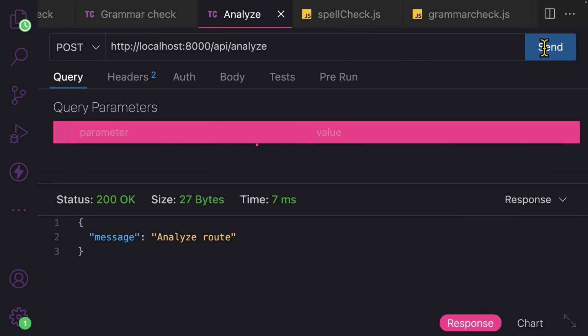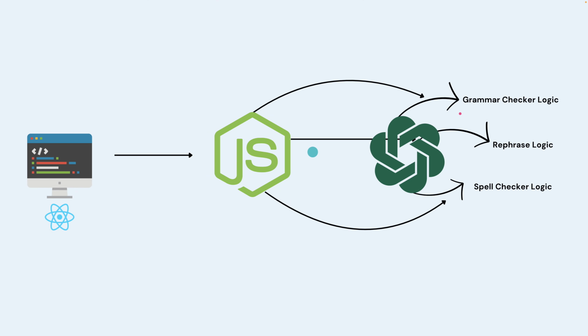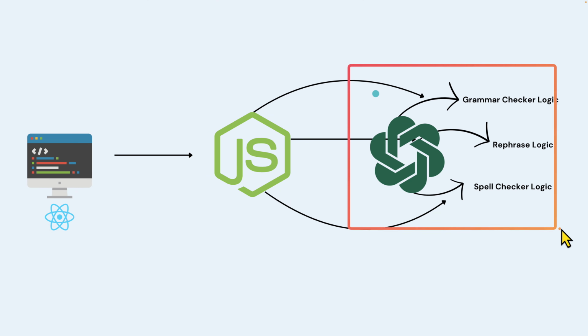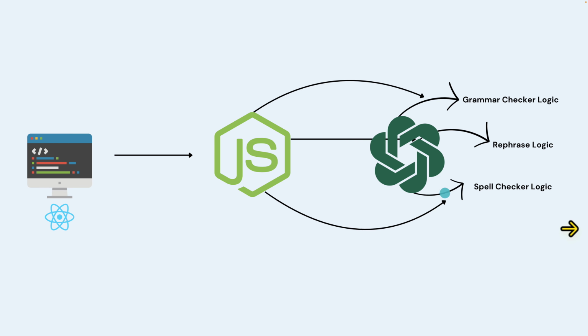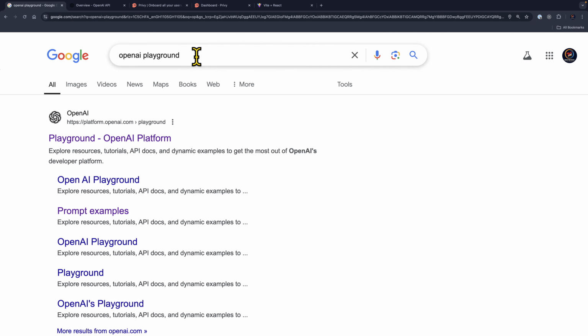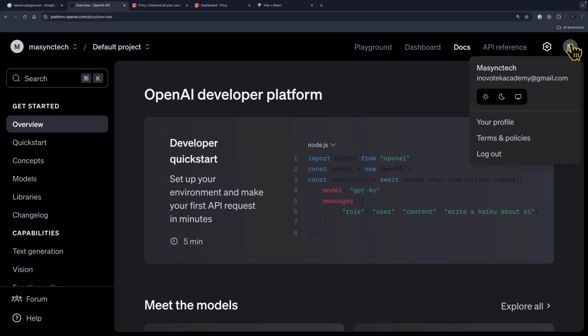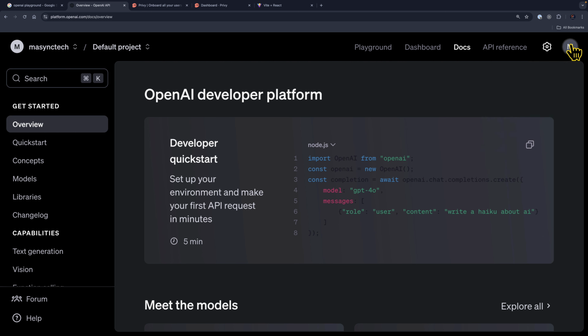At this point, we are done setting up our backend, which is ready to consume the OpenAI APIs or the models. So let's visit openai.com by searching for OpenAI Playground, and after logging in, you're going to have something like this. And in case you haven't logged in, make sure to have an account. As soon as you have a new account, they will give you free credit to start with.